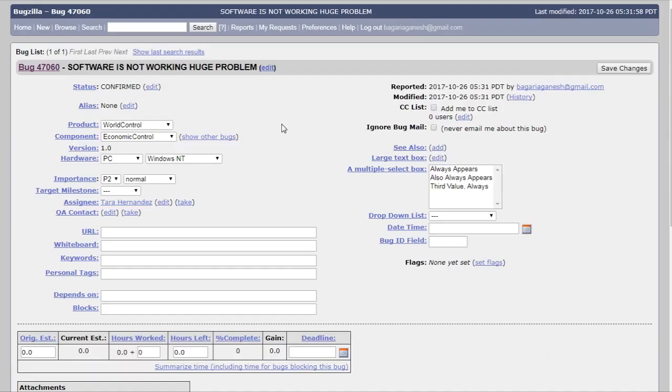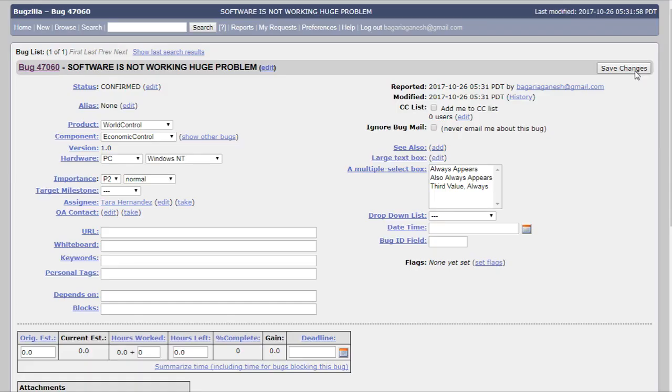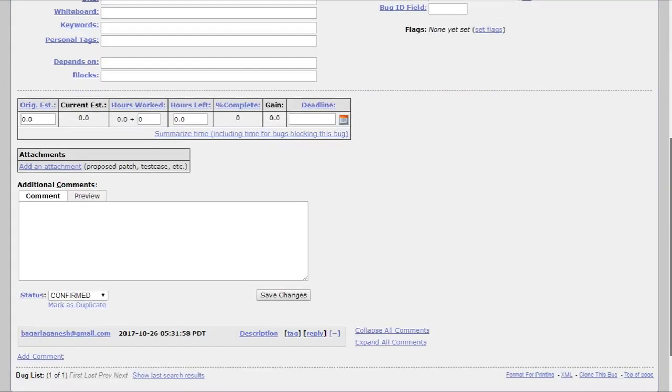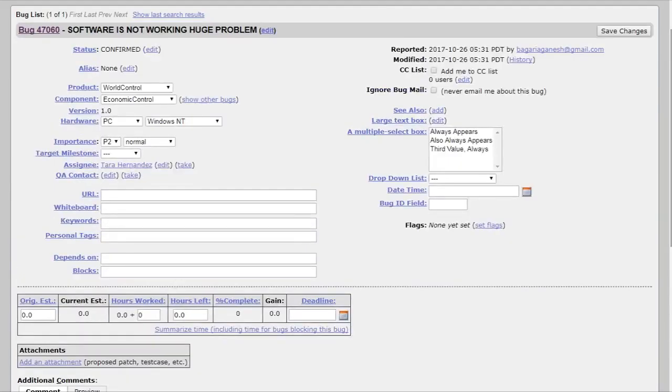After editing this bug, you just need to click on the Save Changes button. When you click this button, all the changes you made in this bug will be saved. Well, this is how you can make changes in a particular bug. You can edit a bug if you want to.